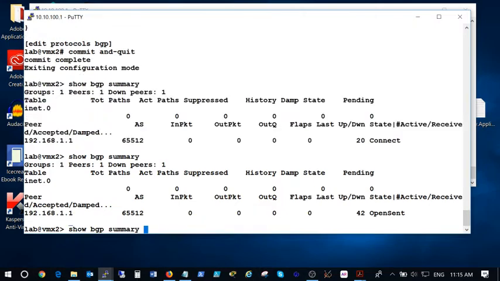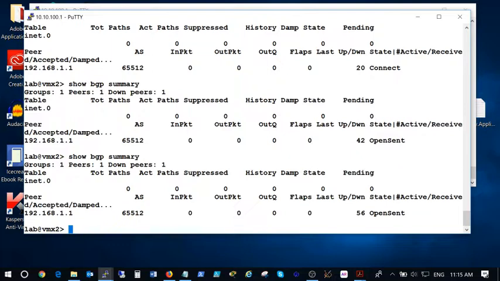So it goes through a number of stages. Now in the open sent stage, so BGP is going through its process of setting up the peering arrangement. BGP is a relatively slow protocol. Takes quite a while for it to get set up. Okay, so that'll eventually get into the established state. Okay, so that takes care of our internal BGP peers.